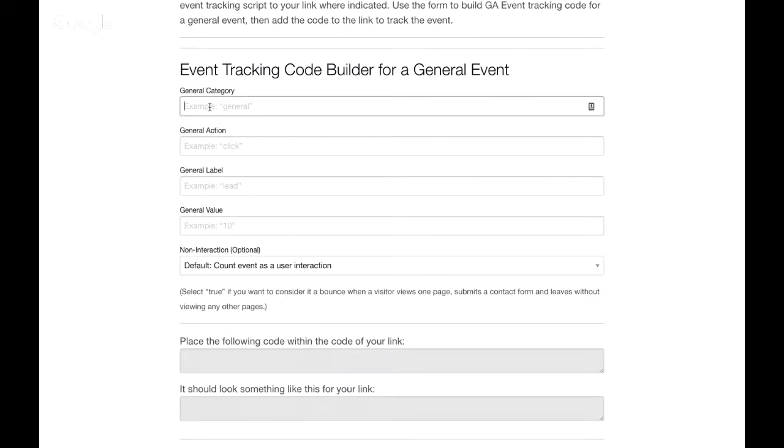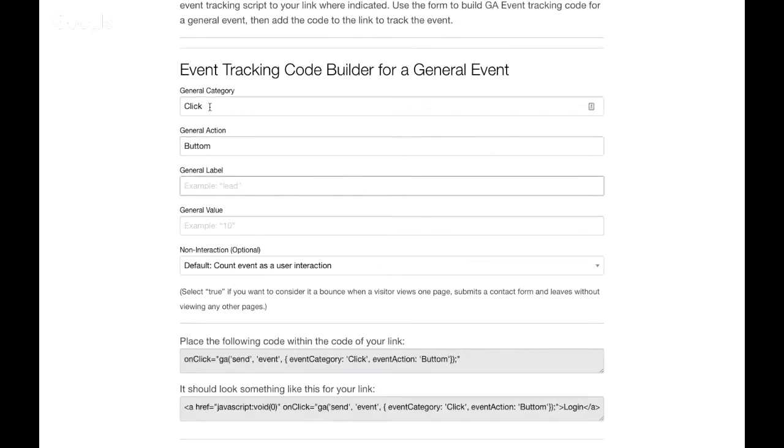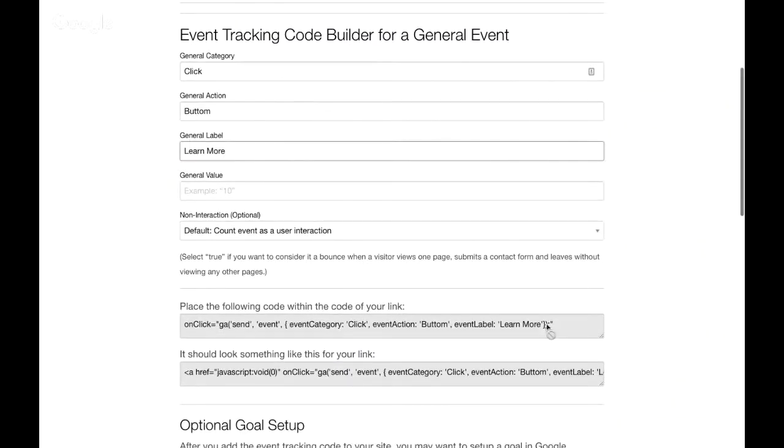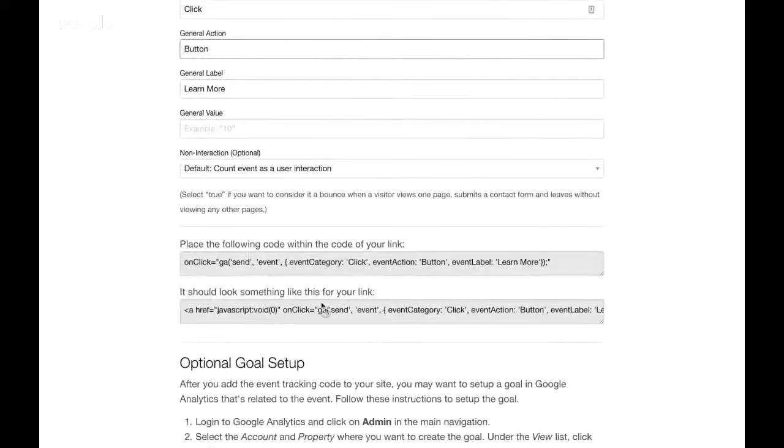So if I have, let's say, click as the category, the action I'm going to call button, and the label would be Learn More, it then gives me this onclick GA send event, and it tells what to send it with: click, oops, not button, an event label, Learn More. So you would insert this into your specific item. In this case, it gives you an href, which is just a link, but you might have a button.